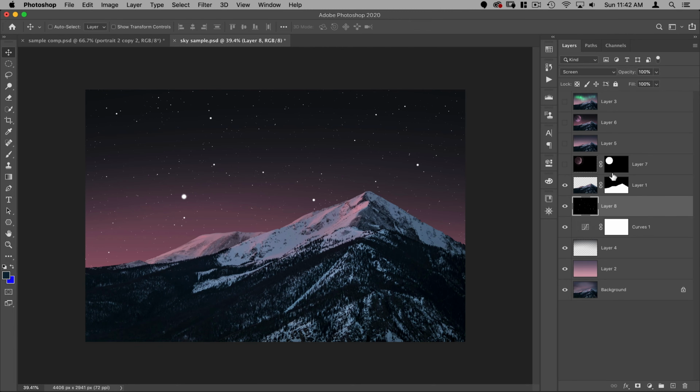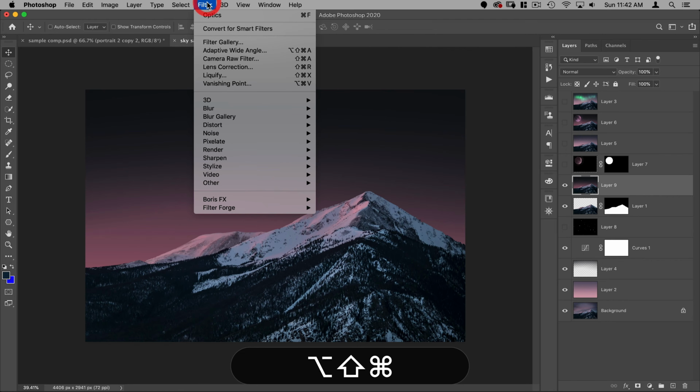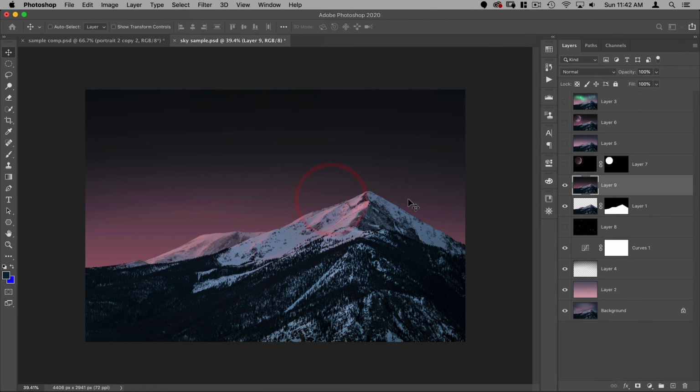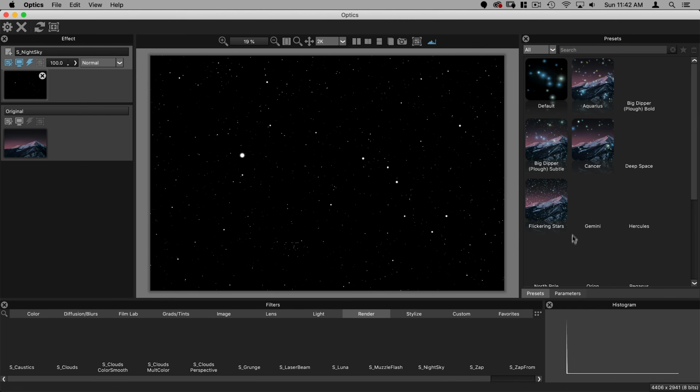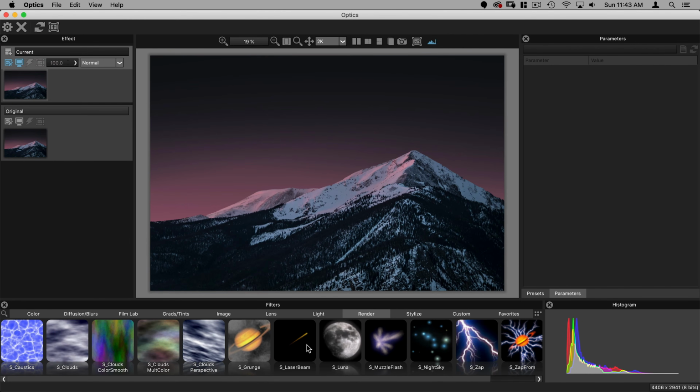So again, this is one, and pretty much this holds true for most of the render effects from Optics, is they give you this nice option inside the effect in the parameters of just getting the effect itself. So that's how I would use that. I would just get the effect itself, make a copy of my layer in Photoshop, apply that, and then have it as a layer in Photoshop that I can use.